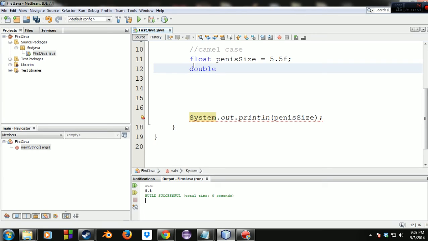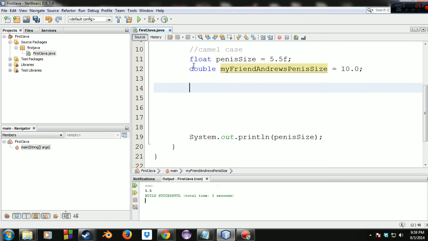So if you were to do like double, my friend Andrew's penis size equal to 10F. Do you need the F? Oh, you don't. So that works too. So yeah.